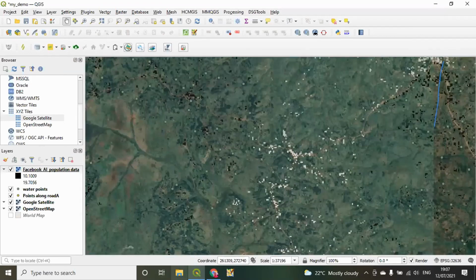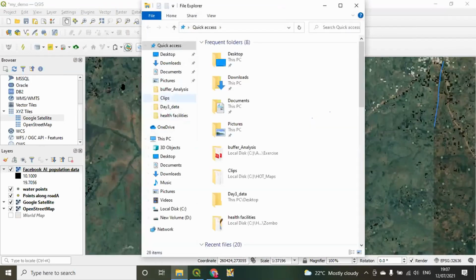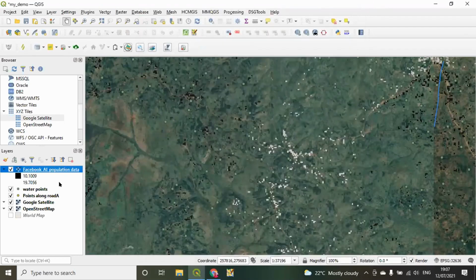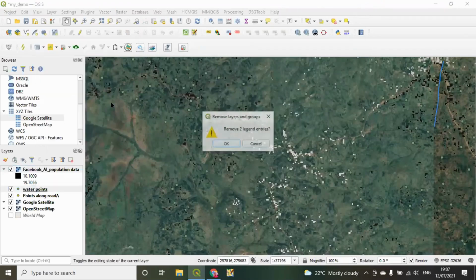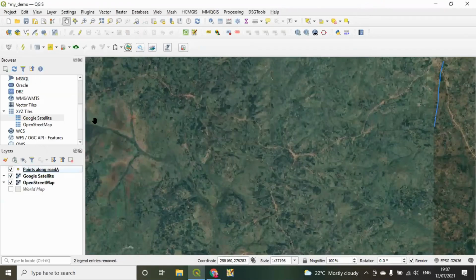Alternatively, one of the fastest ways is to just drag and drop. So let me first remove these layers and then we see. Let me remove this one and this one, right click and then say remove layers. Alternatively, you can just come here to your browser and search for where you have your data. If it's in the C drive or the D drive, you search and then double click on it. Let me show us. Double click on it.